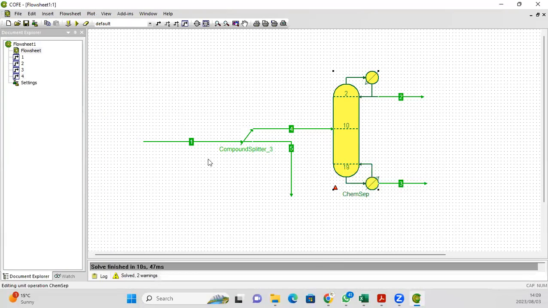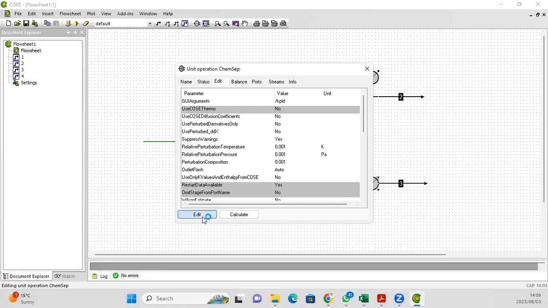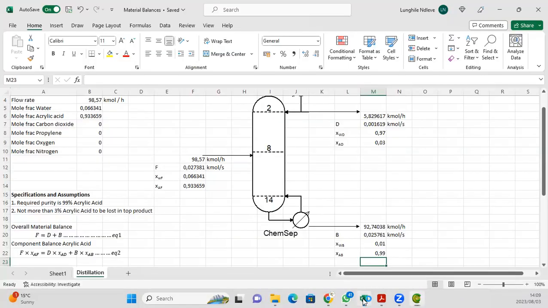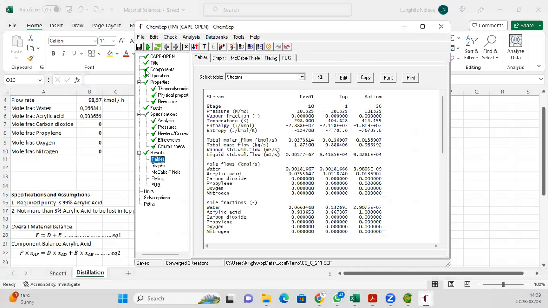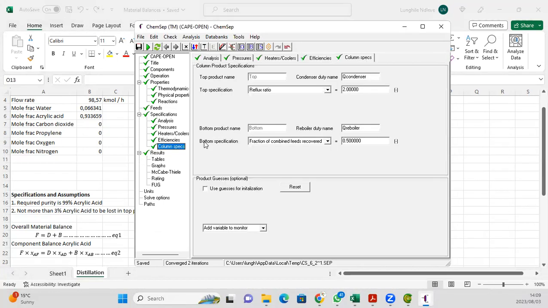So now I'm going to double click on the distillation column again, and I'm going to go edit. Now we're going to use values that we have instead of just doing an estimate, instead of doing a trial and error basis. Everything here remains the same. I will show you one more thing before we finish off.